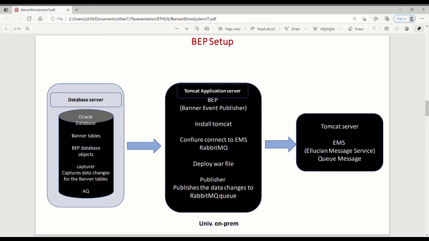In the RabbitMQ, we deploy the WAR file. The WAR file is the application. BEP itself is the web-based application. And then the publisher publishes data, gets the data pushed here, right? So this one is going to feed what's called Ellucian Messaging Service. The Tomcat server queues the message, and when you did everything here, it got here. So this one server, the Tomcat application server, is the whole BEP.